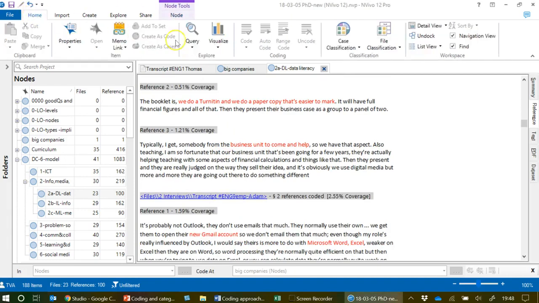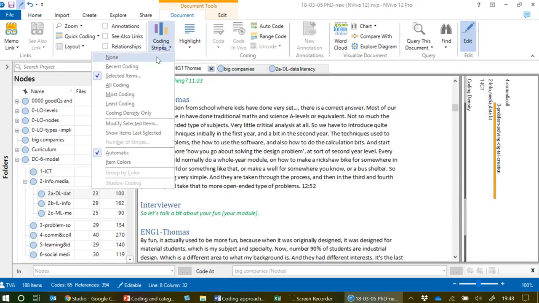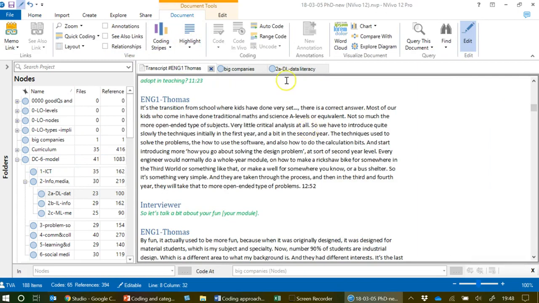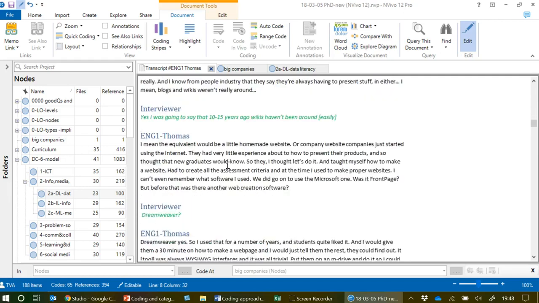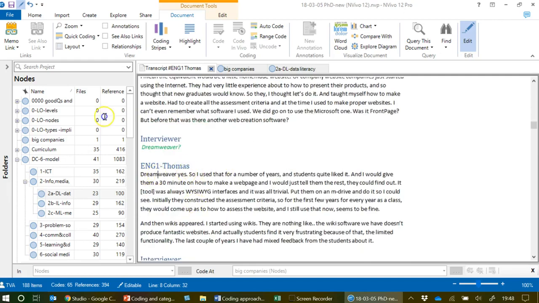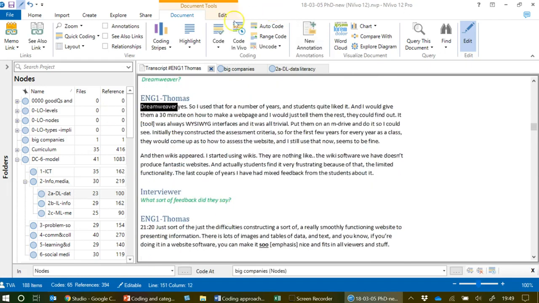And then one thing that might be quite useful is, let's go back to the transcript for Thomas and make that disappear. One of the things that is quite useful is Autocode. That's something I will show you in getting started with NVivo. But let's say you want to autocode all the times people mention a particular technology, for instance Dreamweaver, then there is an option in NVivo to do that.